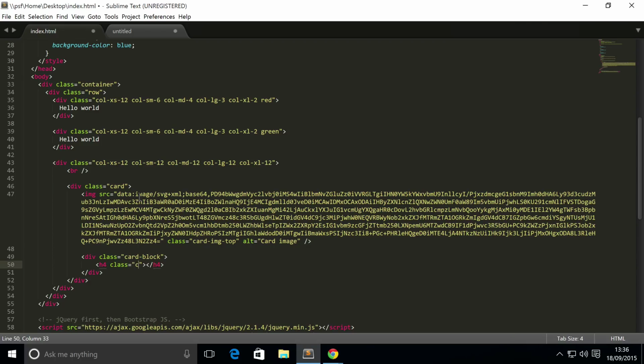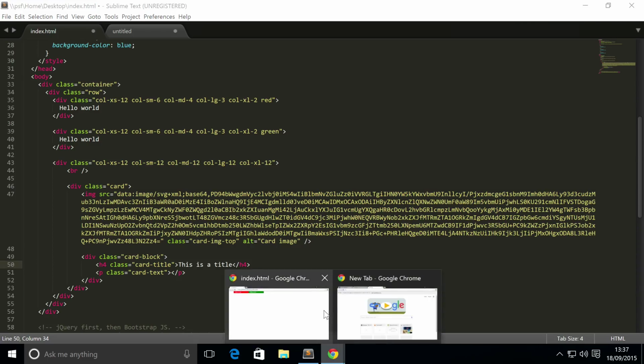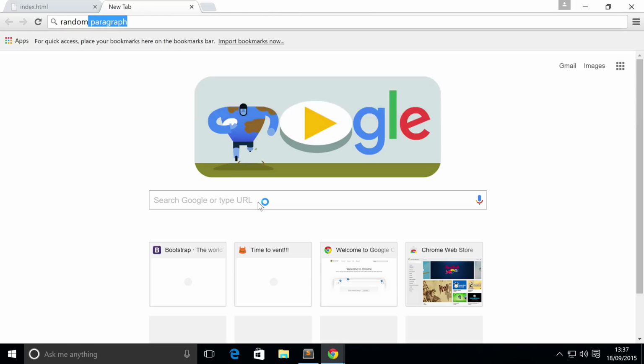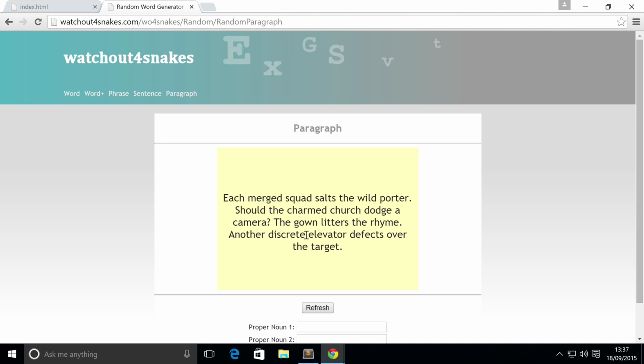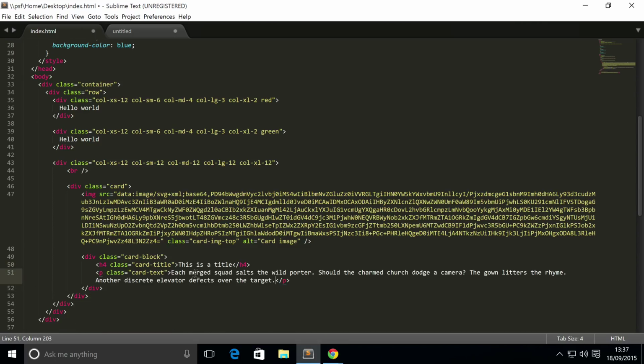Class card-title, and inside I'm just going to put this is a title, it's like the best title ever. I'm going to put a p tag, and for this I'm going to put card-text. That should be the class. Class equals card-text, and in here we're just going to put some random text. Actually, I misspelled that. And for that, what I'm going to do is just go to Google and type in random paragraph. Just like going to this website and generating a random paragraph for tutorials. Yeah, that seems a-okay. So just copy that, paste it in between these p tags.